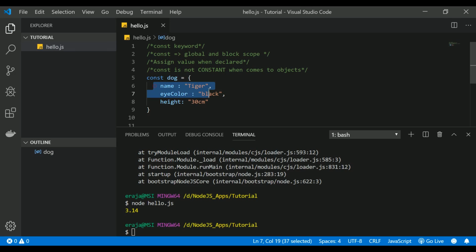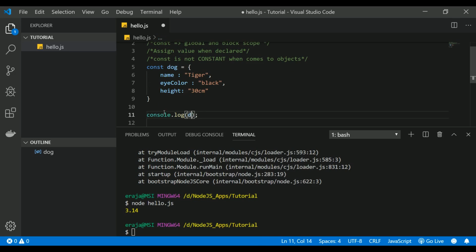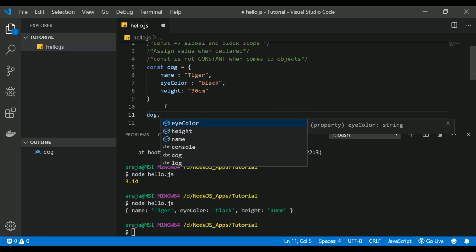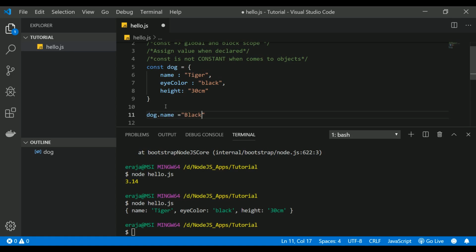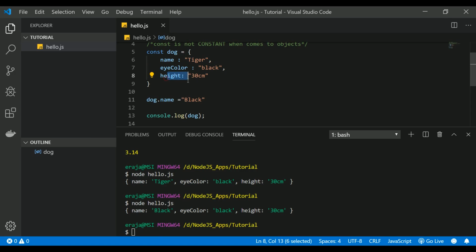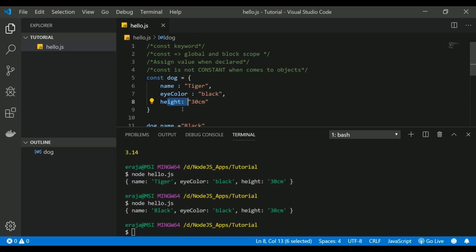So I created an object with a const keyword, and if I print the dog here, you can see that it has the name tiger, eye color black, and height 30 centimeters. But even if I declare this variable with a const keyword, I can reassign the property value to anything that I want. For example, let's say I want to change the name of the dog from tiger to Blackie. I can do that, and if you see the output, it gets updated to the name Blackie, and I can also alter the eye color and height.